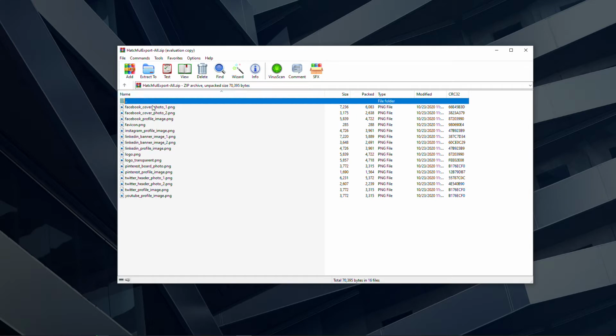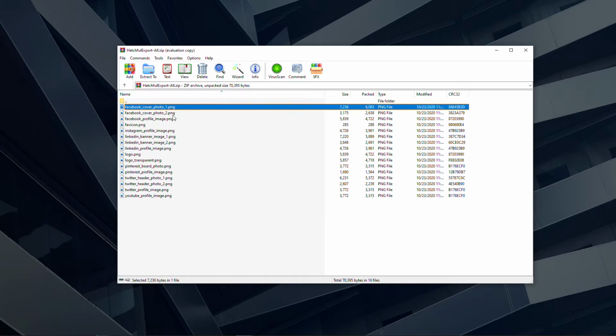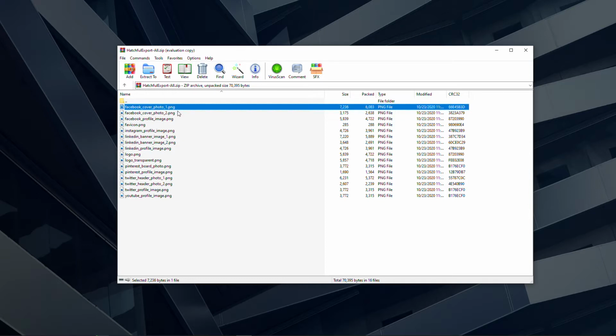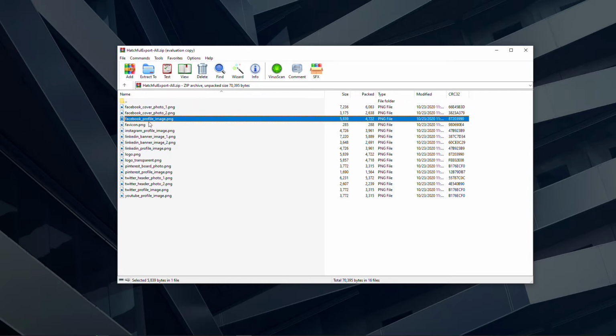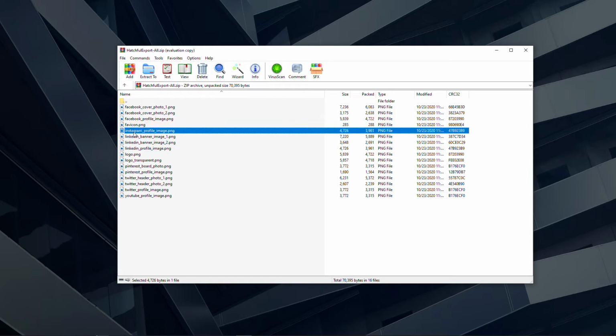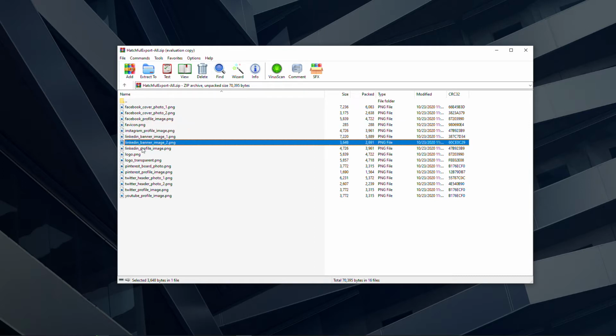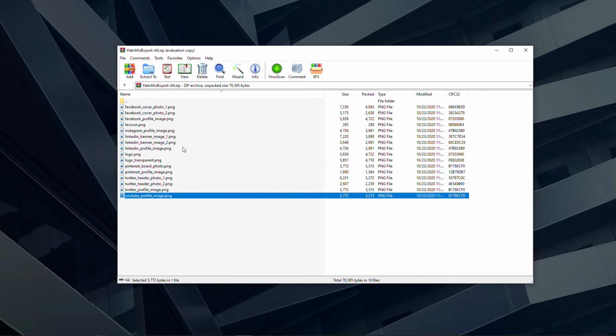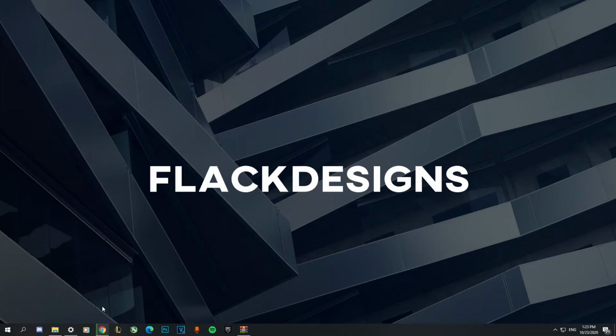So as you guys can see, you see Facebook cover photo 1, Facebook cover photo 2, actually for both resolutions, for mobile and for computer as well. Profile image for Facebook, fav icon, Instagram profile, LinkedIn banner image, LinkedIn, Pinterest, Twitter, YouTube, actually most of the places that you use logos in. So this, by all the means, this is the best website that you can get your logo done in less than 5 minutes. So let's start.